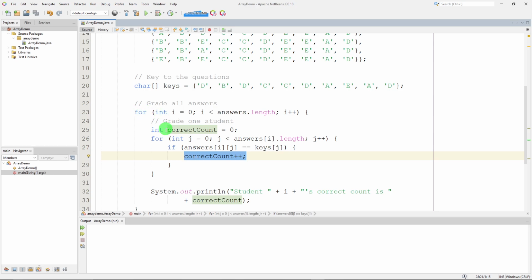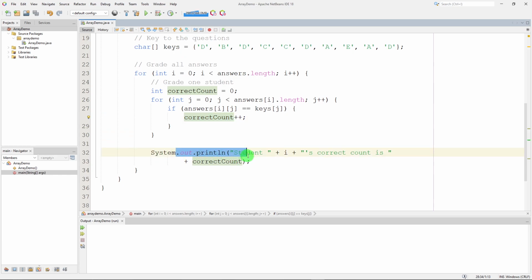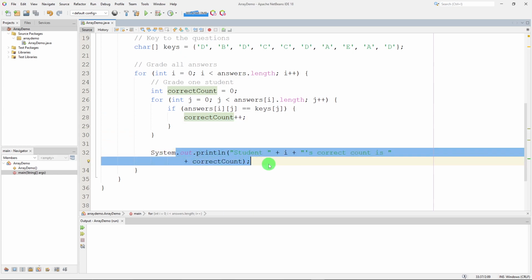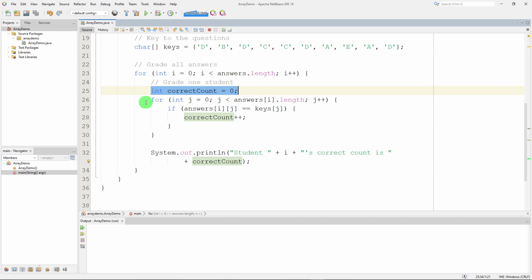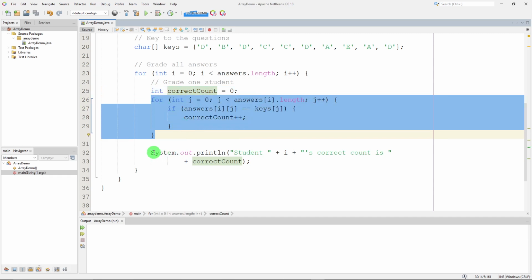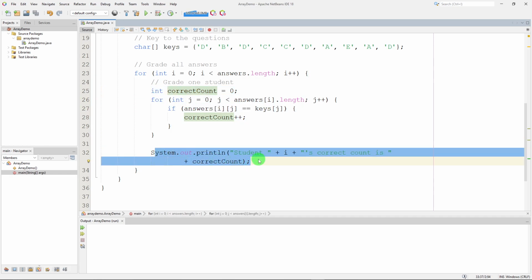So when each student starts running the inner loop of the for loop, this inner loop right here, before it starts, we're setting the correct count back to 0. So this will run through every answer that matches. Will increase the correct count by 1. Then we'll print out the correct count for each student. Okay, and then it'll come back around, reset the correct count to 0, go through the next students, print out their answer, their correct count, and so on and so forth. So let's go ahead and run this.